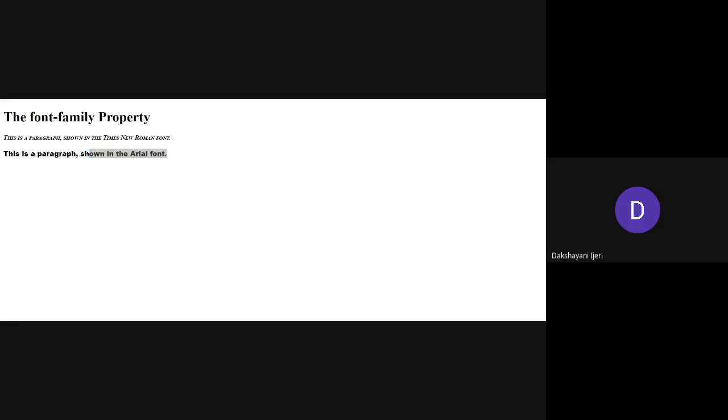Okay, so now you know how you can use the font properties. Not only for the paragraph, you can use it for headings, paragraphs, divisions, or even lists. Wherever you use text for anything, you can set these properties with the appropriate values. Okay, so am I clear with this example?